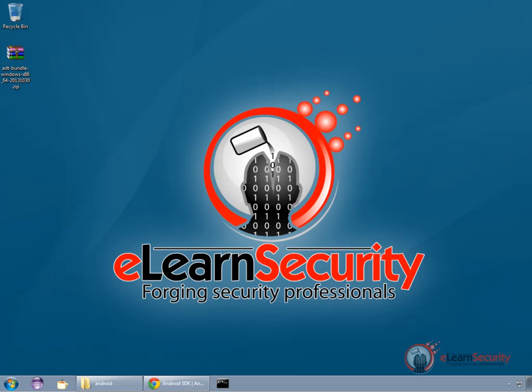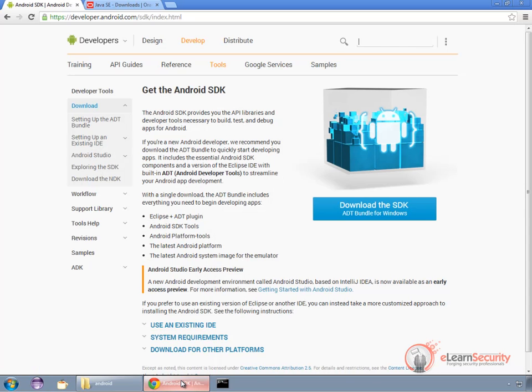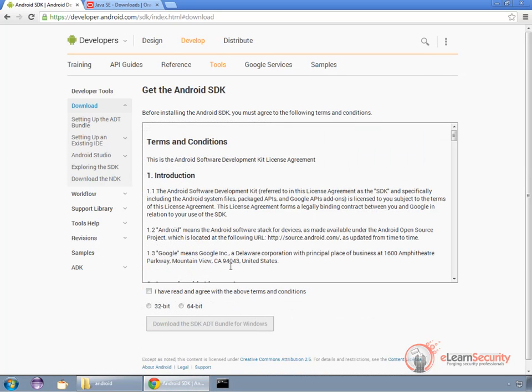The first step when we start configuring a machine for running and writing Android applications is to download the Android SDK. Thanks to the Android SDK bundle available at this address, this is very easy. We just need to click the Download the SDK button. We accept the terms and conditions and then choose our operating system version. We are using a Windows 7 64-bit machine, so we will select 64-bit and click the Download button. Since it may require some time, we have already downloaded it on our machine.